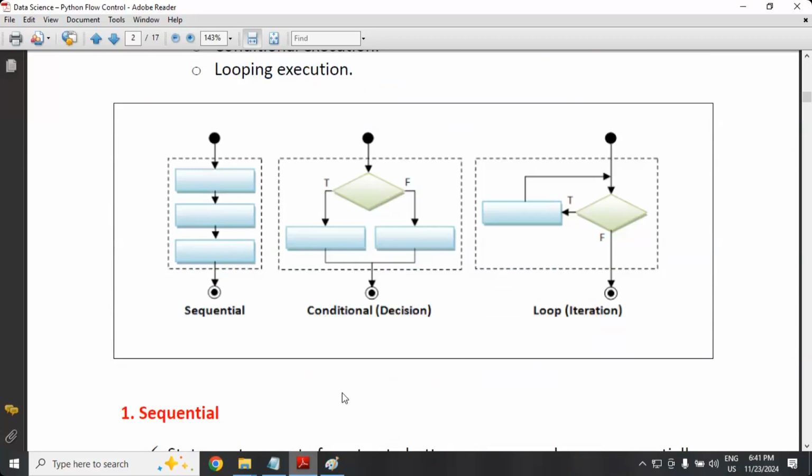First one. What do you mean by sequential execution? Statements will be executed one by one. Here the order will be: first statement, it will execute; second statement, it will execute; third statement, it will execute. It executes one by one. Sir, do you remember what the second one is?